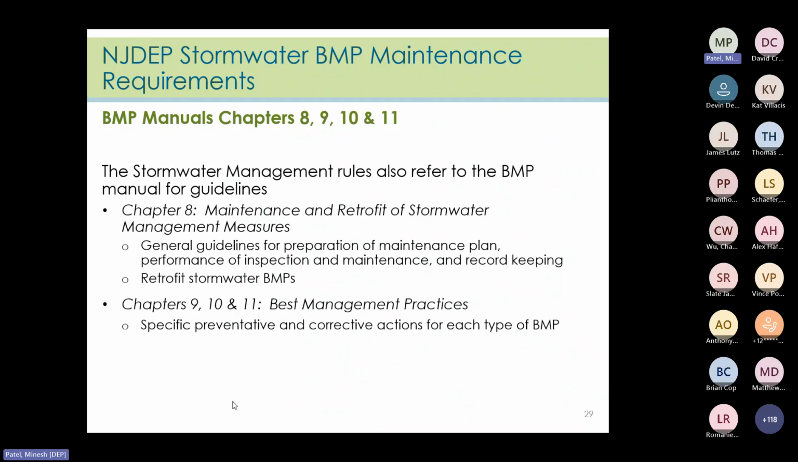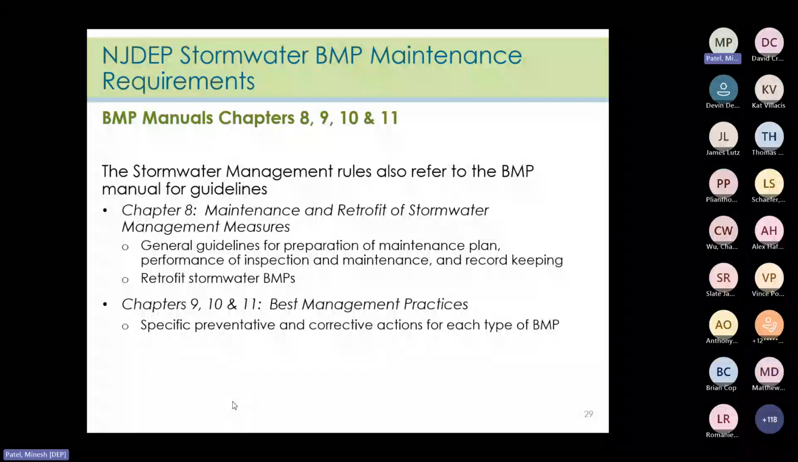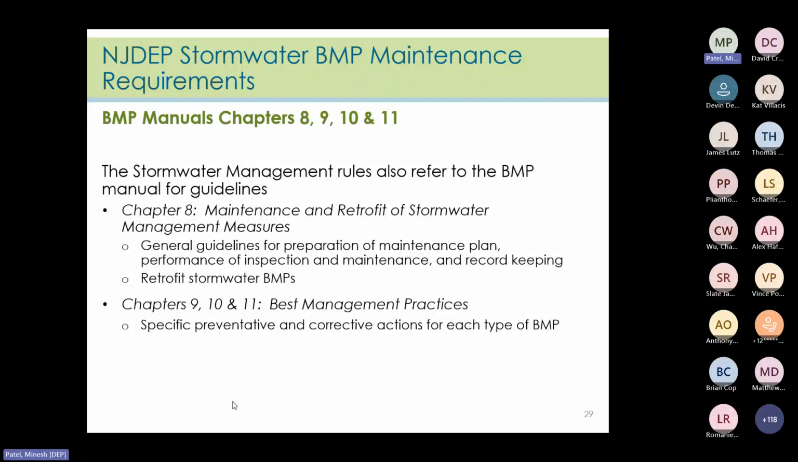Chapter 8 of the BMP manual focuses on maintenance, in particular, page 2. On page 3 are other items for consideration and the procedures that must be followed. Retrofitting information can be found on the next page of chapter 8 as well, so you could take a further look into that over there.